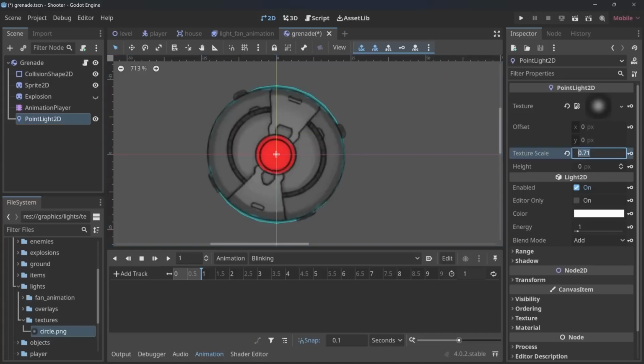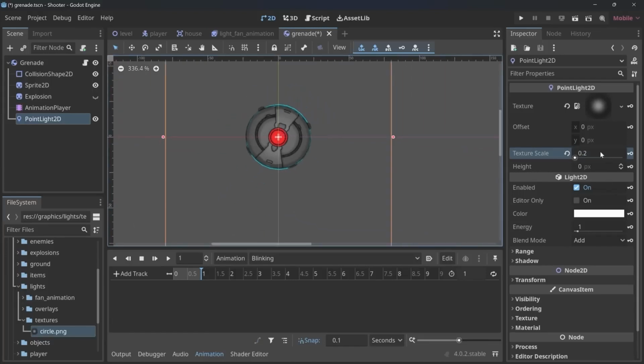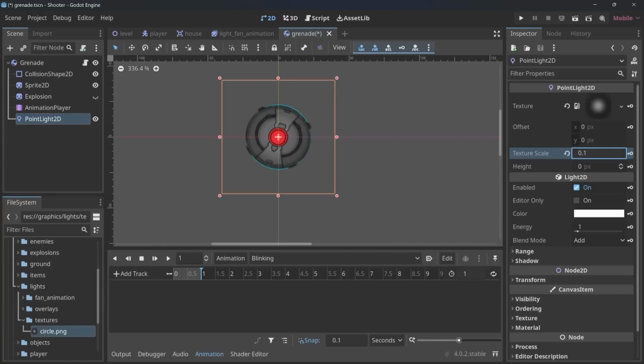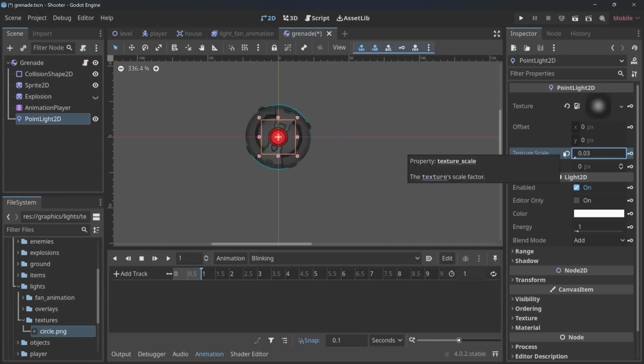and I definitely want to scale this down quite a bit. Let's say 0.3, probably too large, 0.2, still quite large. Okay, this one is definitely much too large. 0.01 is too small. 0.1, okay. 0.03 was the ideal number here.